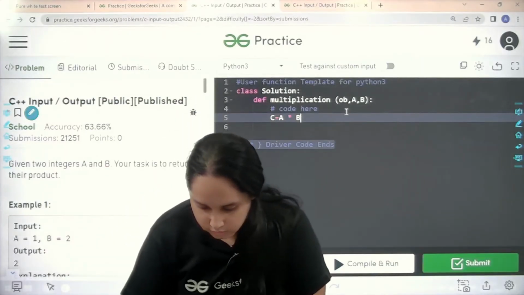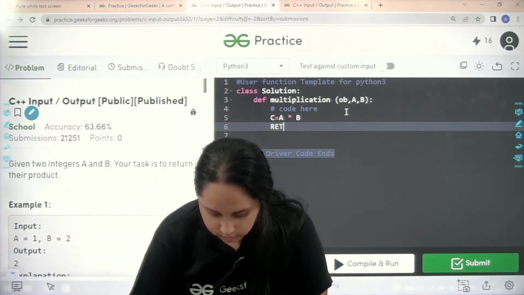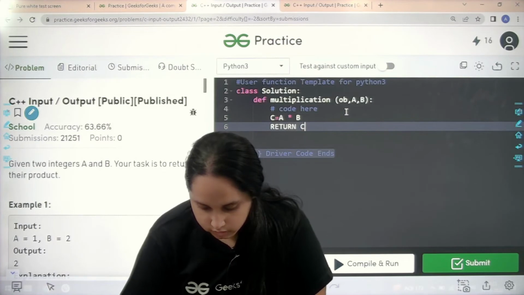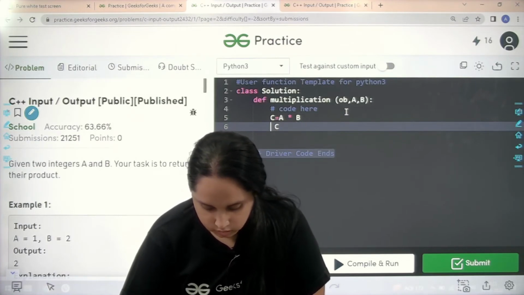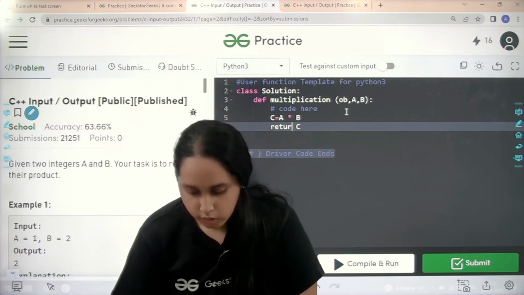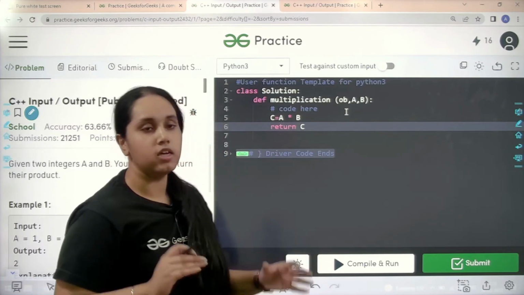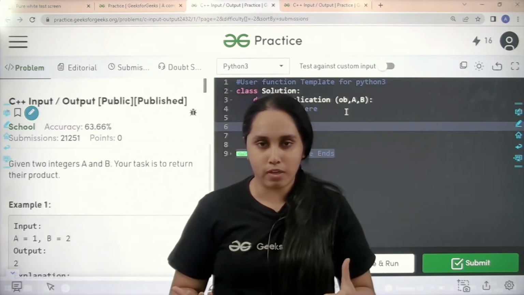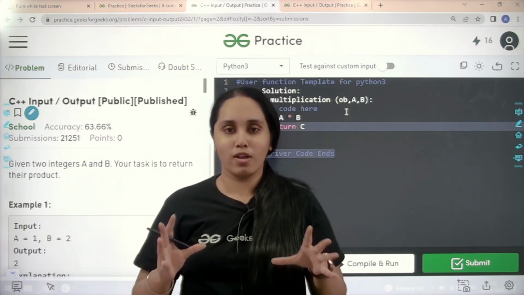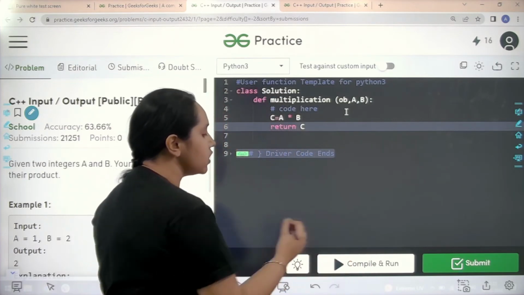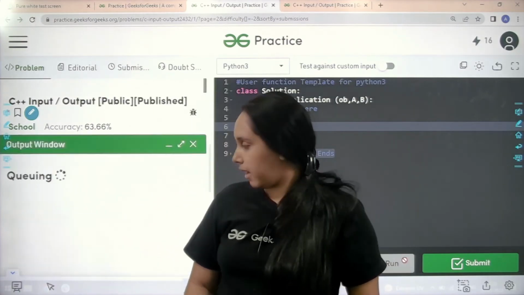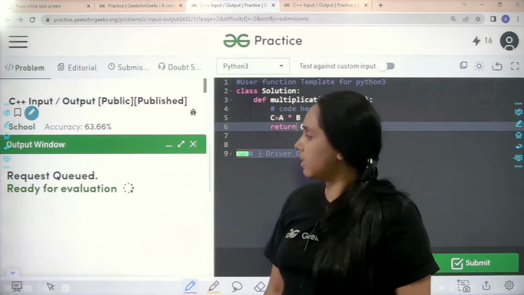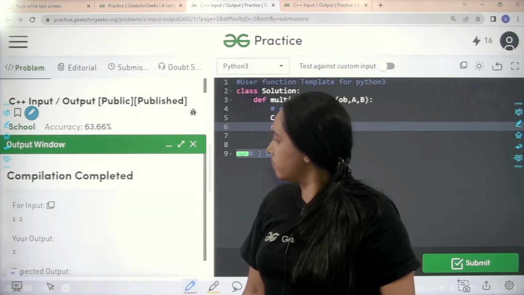So return the value of C. It should be in lowercase. So this is the solution for the program, but we cannot be sure until we test it out. So first we would click on compile and run. So let's compile and run. It is getting compiled. We need to wait.